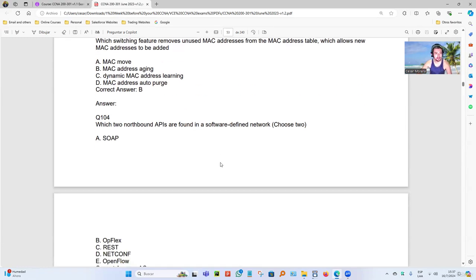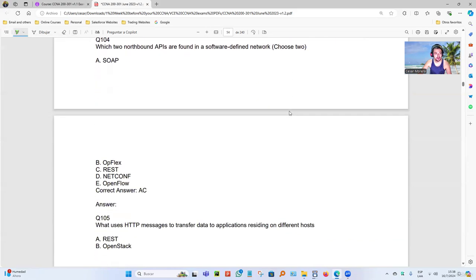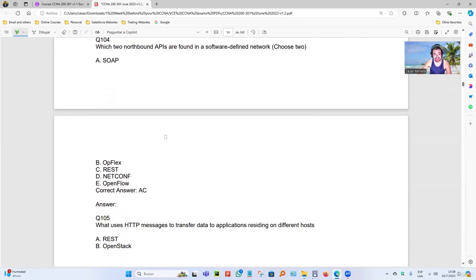So, first question: which switching feature removes unused MAC addresses from the MAC address table, which allows new MAC addresses to be added? This is actually B, MAC aging. This is the correct answer. Let me change the color to green. Okay, nice. Next one: which two northbound APIs are found in a software-defined network? That is A and C, SOAP and REST. Those will be the two correct answers.